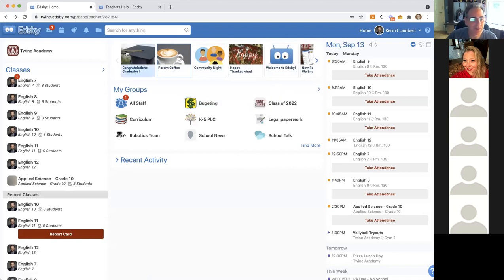So in a lot of our schools, this is used really heavily for just general communications. On the left side, I have a panel for the classes that I am teaching. And because we just switched terms, I've got my current classes, and I can also see my recent classes. My classes from last year are up here as well.